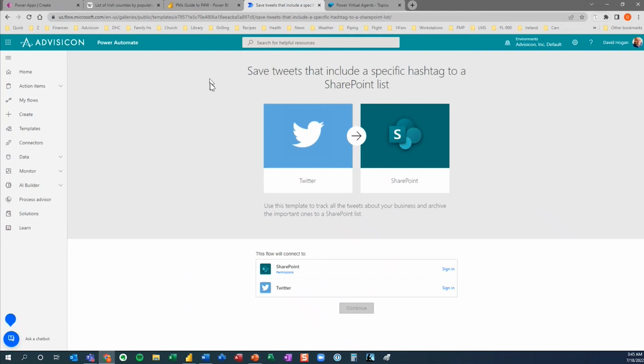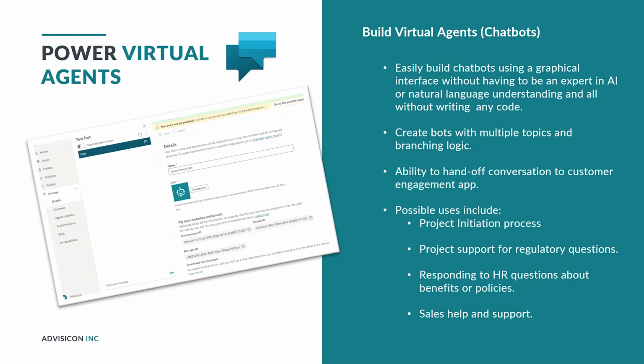So whenever I desire, I can run this automation to go to Twitter again and find all of the tweets that have a certain hashtag and post those tweets to a SharePoint list for me to review later or to keep track of. The next component we're going to look at today is Power Virtual Agents, or the ability to build chatbots within the Power Platform.